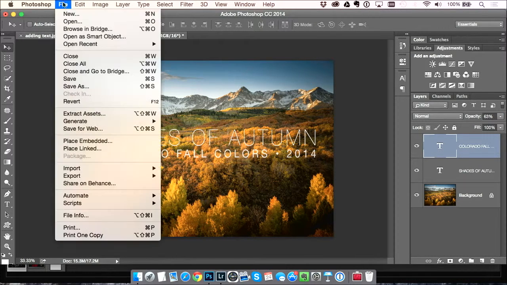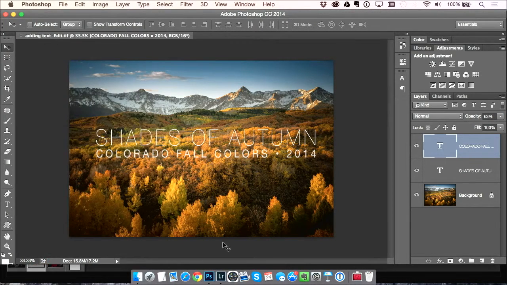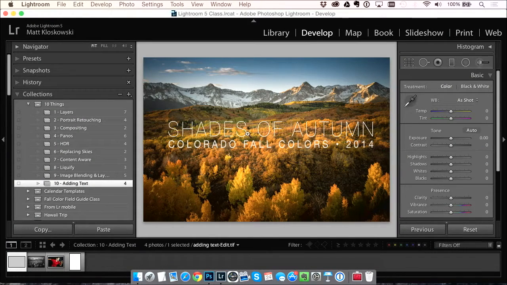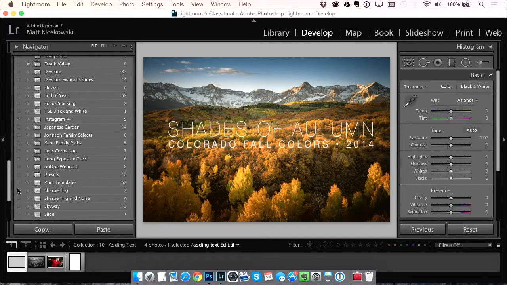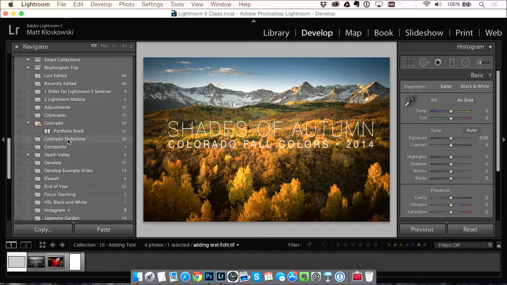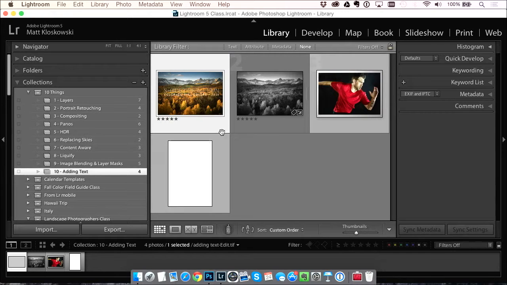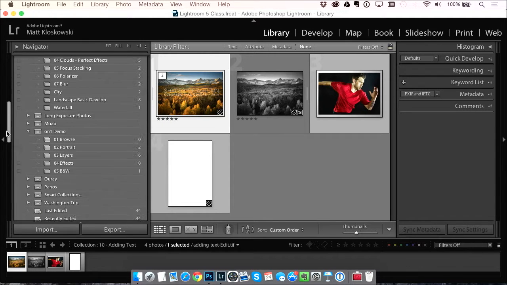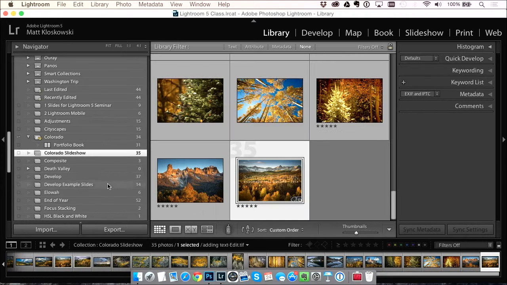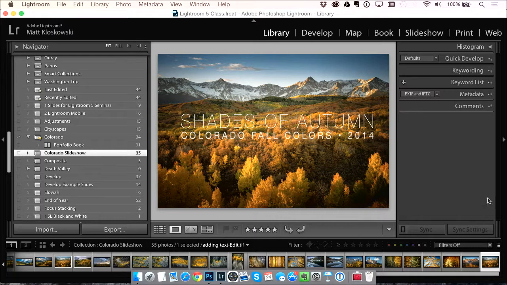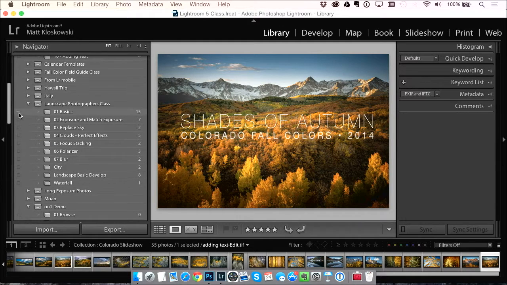Do File, Save, brings it back over into Lightroom, and now I even have a collection down here from my Colorado slideshow. There we go. So I could take this photo and drop it into the collection that's got my slideshow. So there it is, and I just take it and drag it to the beginning of the slideshow. So now I've got a slide that I can use with text on it. I'm going to show you one last quick one here.